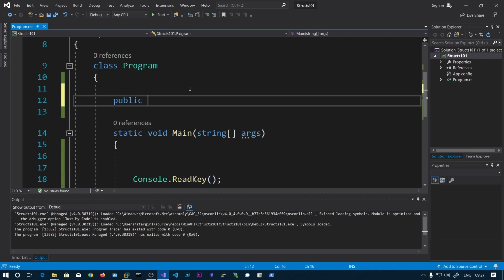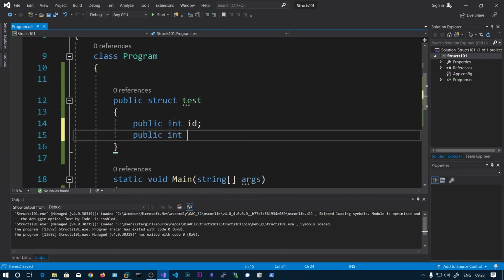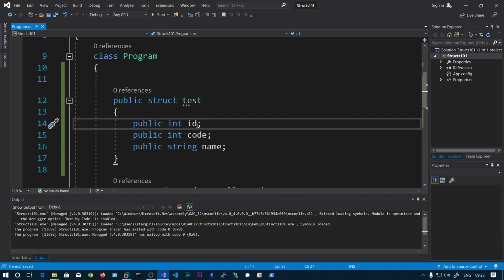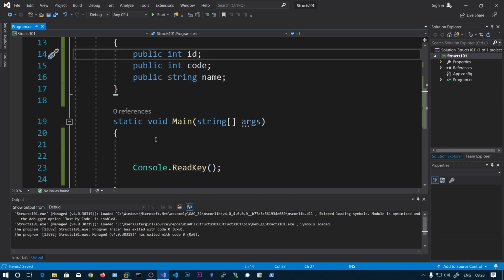So you can create a structure, let's say public struct test. Test is a structure, and here we can have the structure members. Let's say public int id and public int code, public string name. These three are the members, and you should not initialize these values in this structure. This is like a blueprint for the structure.